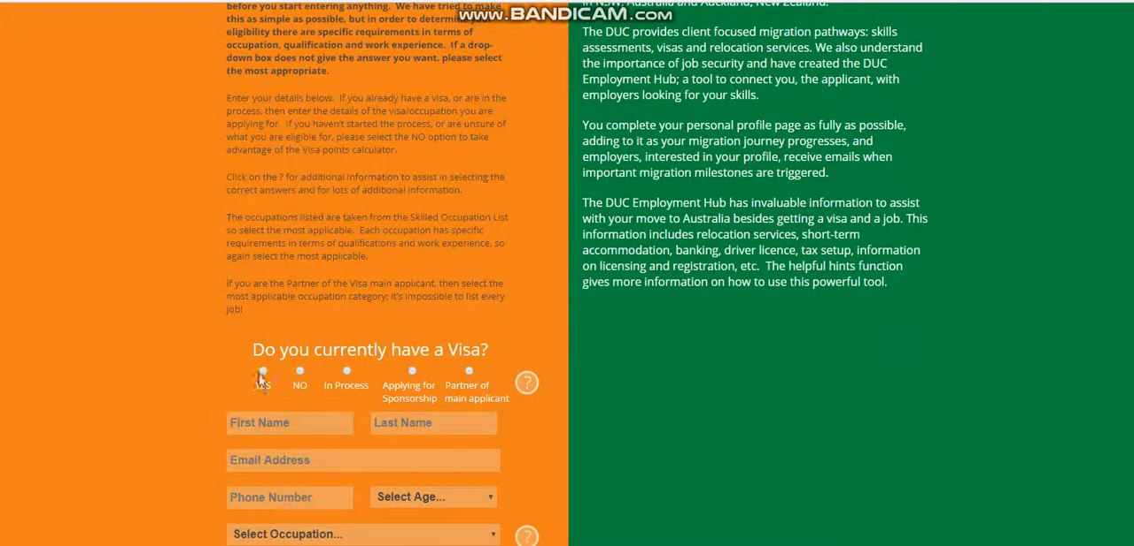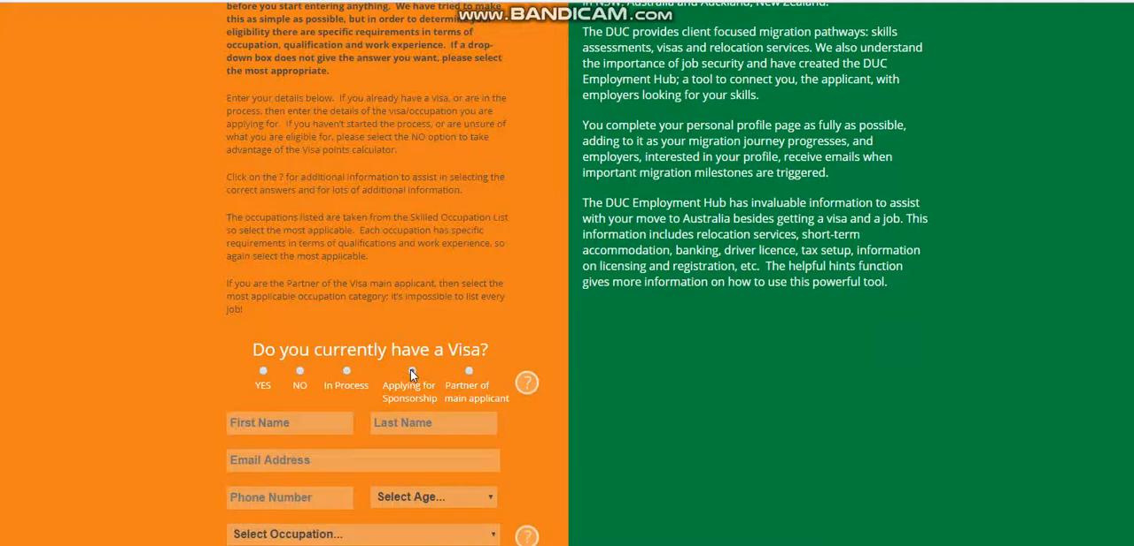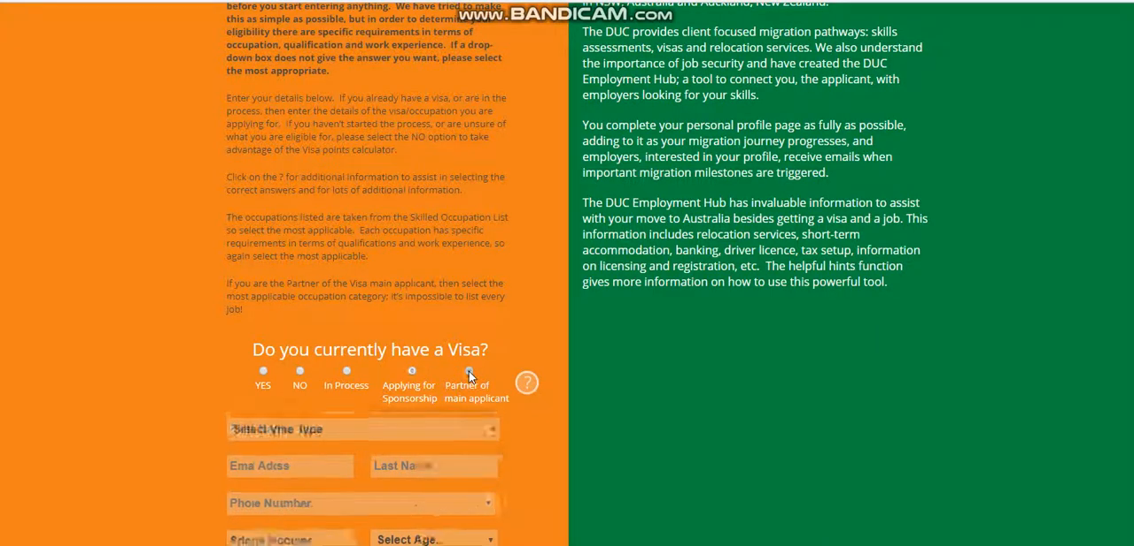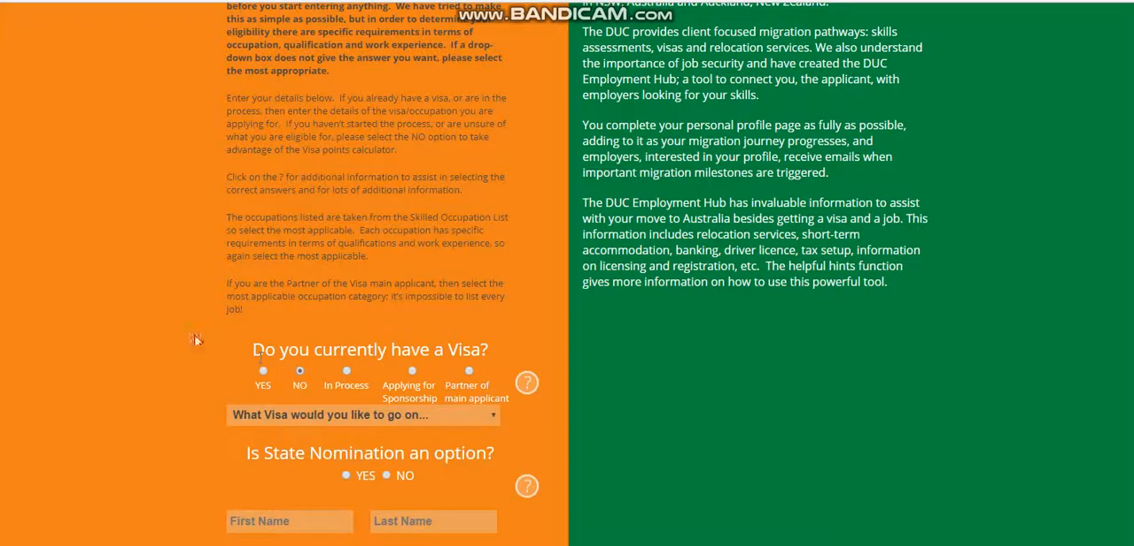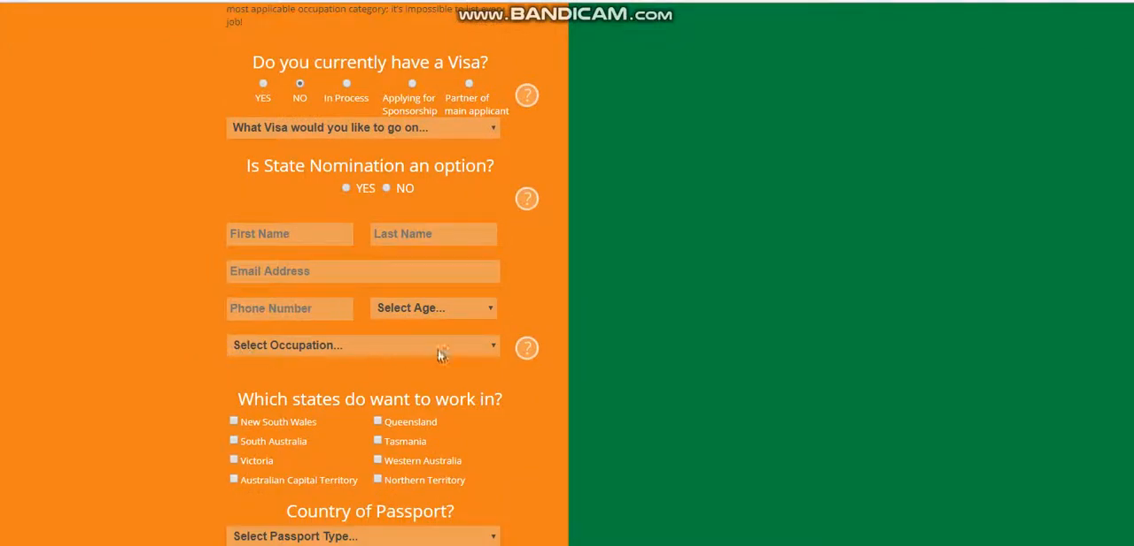We have migrants that have visas. We have migrants that are in the process of getting visas. We have migrants that are applying for sponsorship, and we have partners of the main applicants. All of our clients that sign up for the Employment Hub are looking for work. If they haven't got a visa at the moment and they're not in the process, they would complete what's called a points calculator before signing up to the DUC Employment Hub.